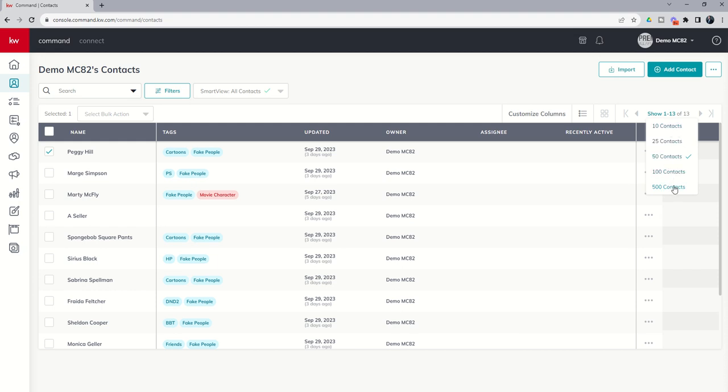This is really helpful if you're going to be doing bulk actions for a large number of contacts. Think 100 at a time or even 500 at a time. But right now we'll go ahead and keep it for 50 contacts. But whichever one you choose, if you'd like to highlight all of the contacts being shown, you can check the checkbox next to name and you'll see that will select all of the contacts available.